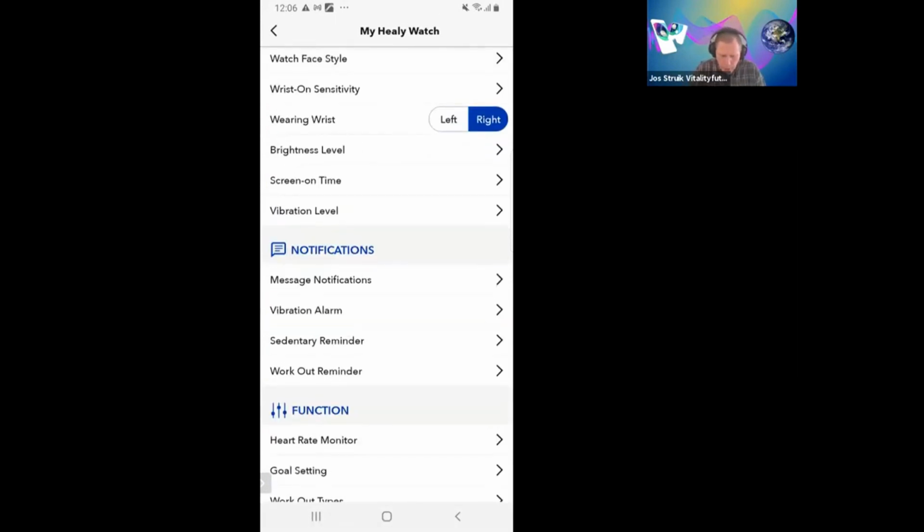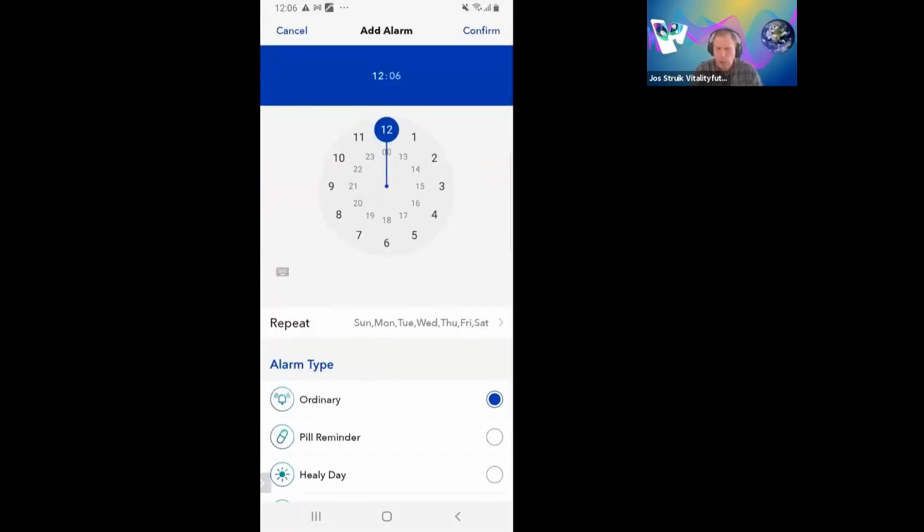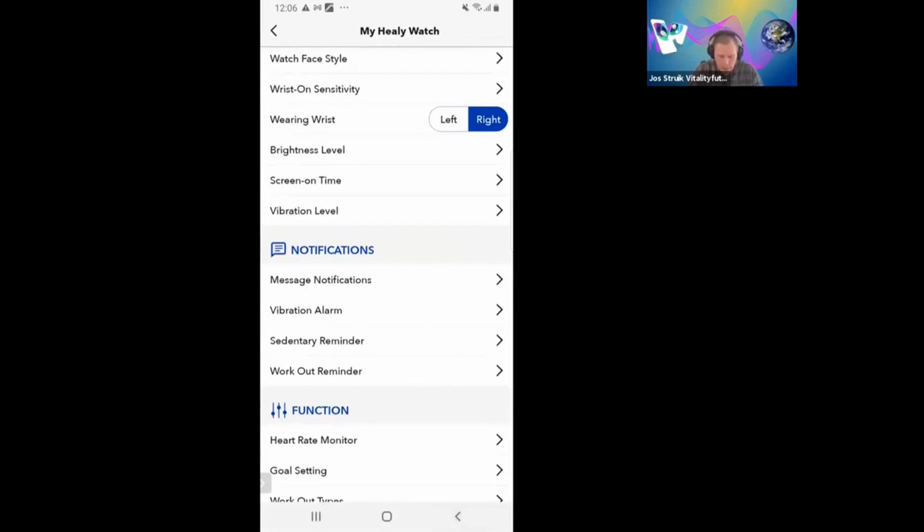I can also choose the intensity of the vibration. I can set certain alarms. So suppose I want to be notified when it's 1 p.m., I could put it on 1 p.m. and again get a signal using the vibrations.